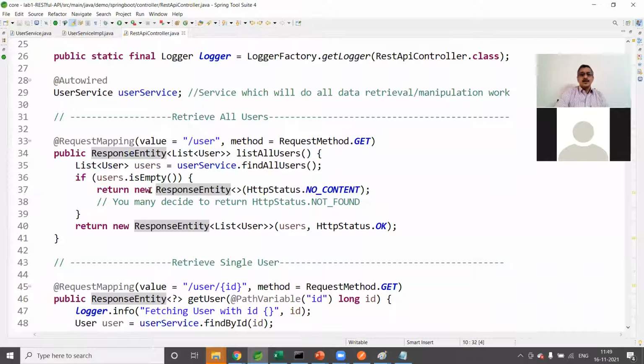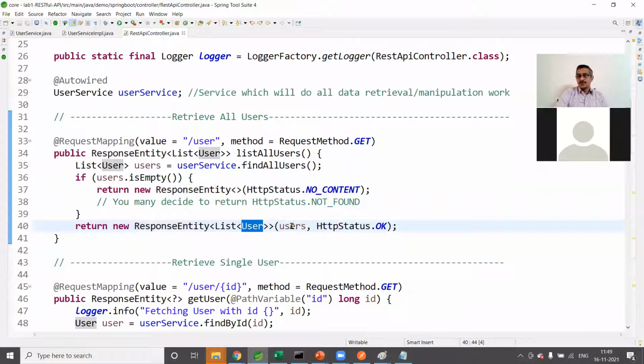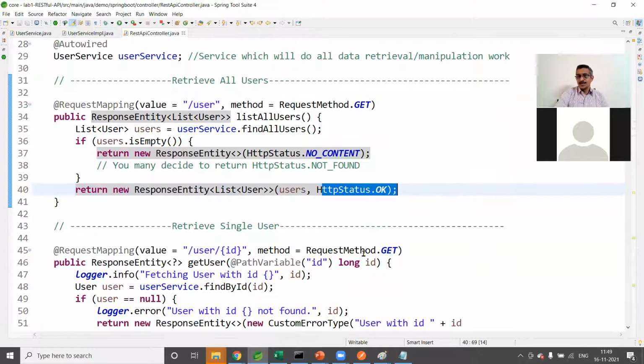Great. Now, once we make this call, userService.findAllUsers, then we are checking if it is empty. If it is empty, return ResponseEntity with status no content. If there is no data, then it is going to return 204. If there is data, then we are returning here, return new ResponseEntity, list of users, comma, status OK. Here what we are doing, we are returning users in the body.